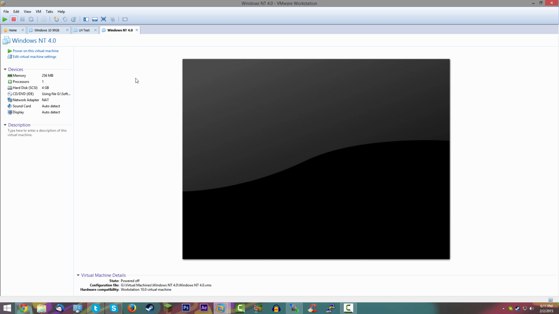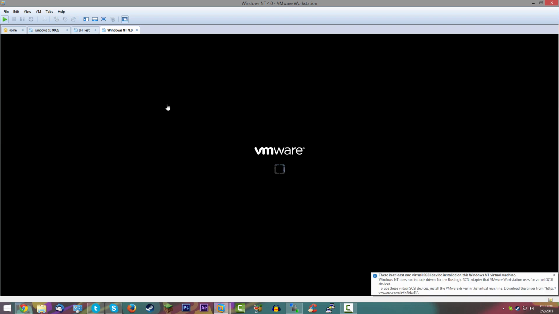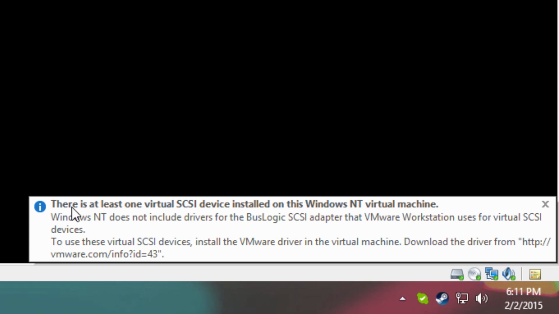So all we have to do is just power on this virtual machine. And for some reason, it does throw up this little error message down here, which basically says that Windows NT does not include drivers for the BusLogic SCSI adapters that VMware Workstation uses for the virtual SCSI devices.